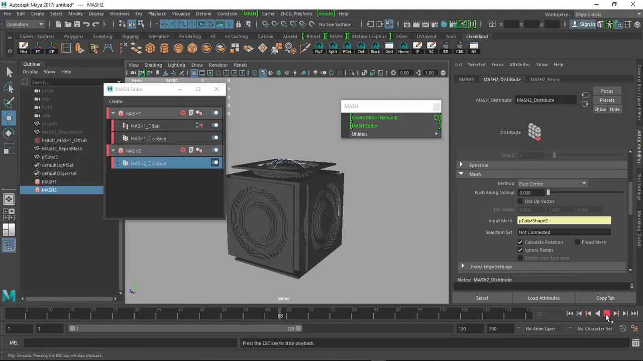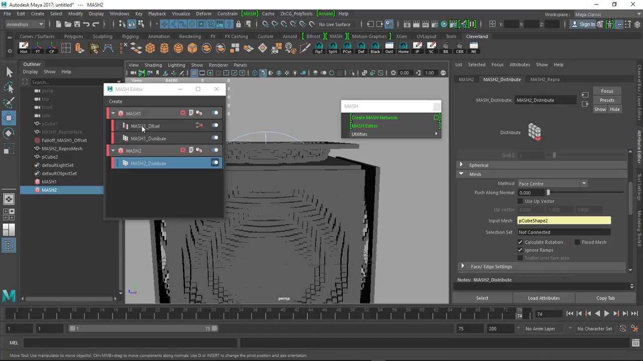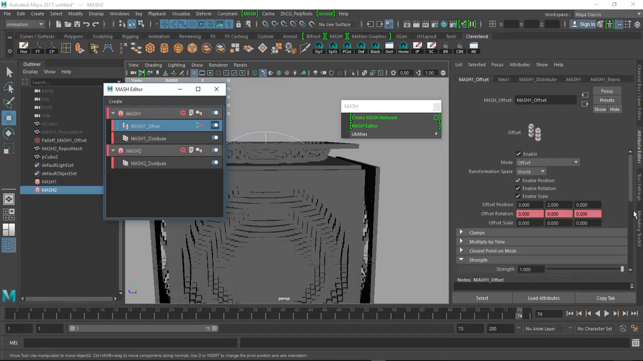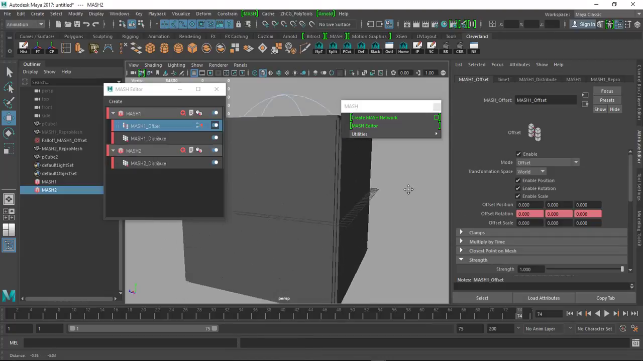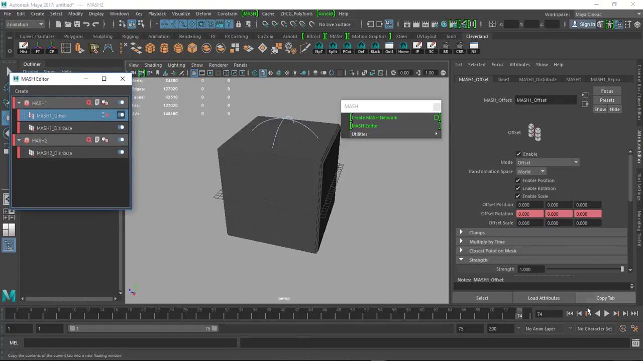So let's click on playback. Okay, let's click and drag 75. Okay, let's come to our initial mesh network, our offset node. Then let's reduce this to 0. Okay, so let's click on our play button.